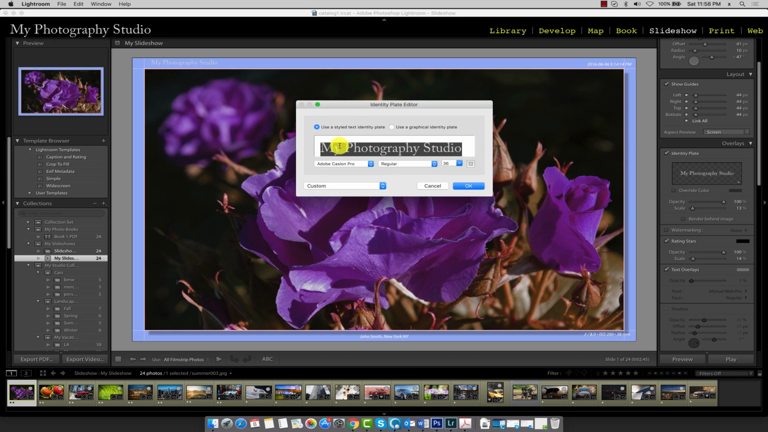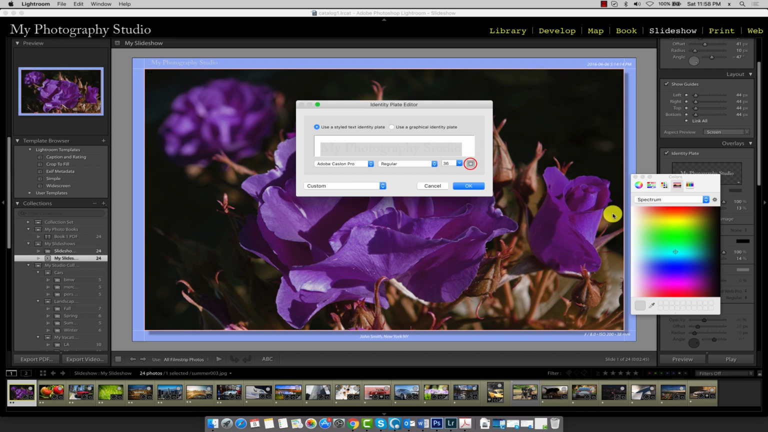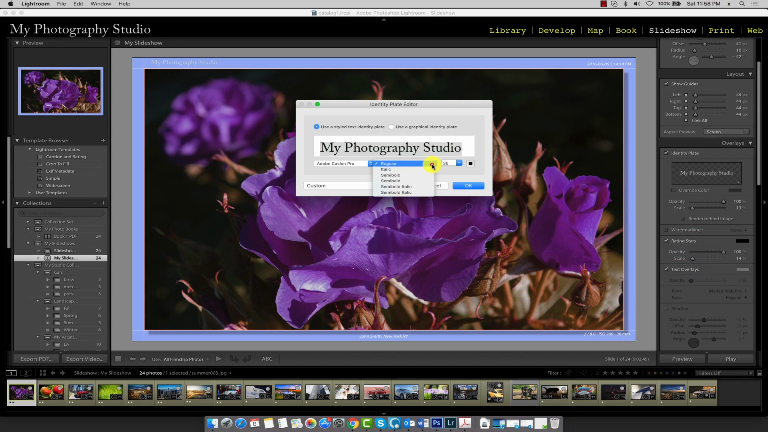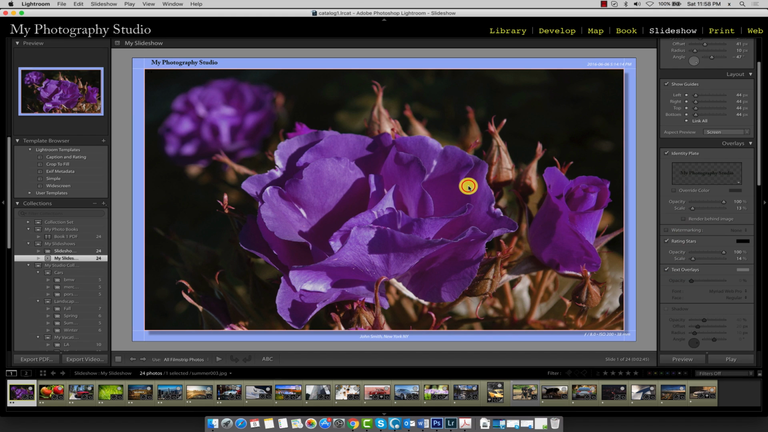So I'll go ahead and I just want to change the font color because it's a little bit too light. So I'm going to change it to black. And then I'll just close the color picker panel. Maybe I'll make it a little bit more bold as well. And I'll click OK. So now we can see it a bit better.